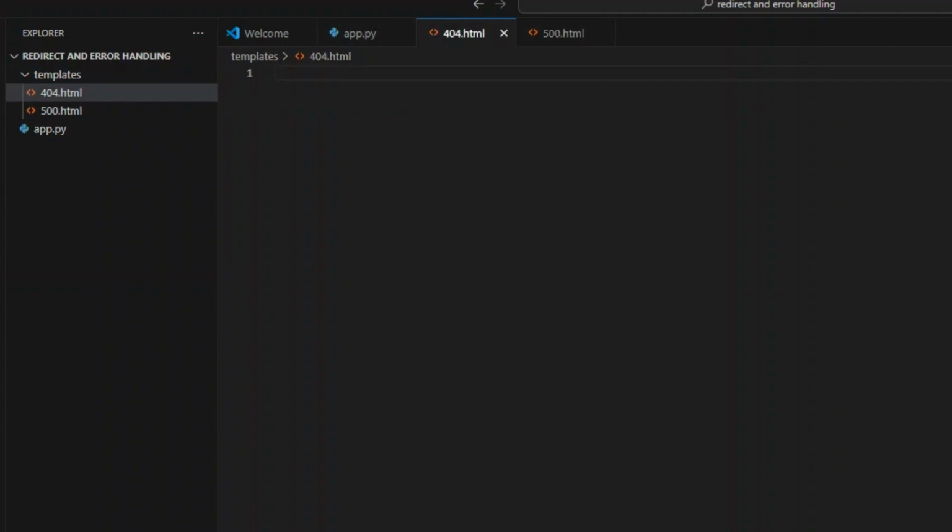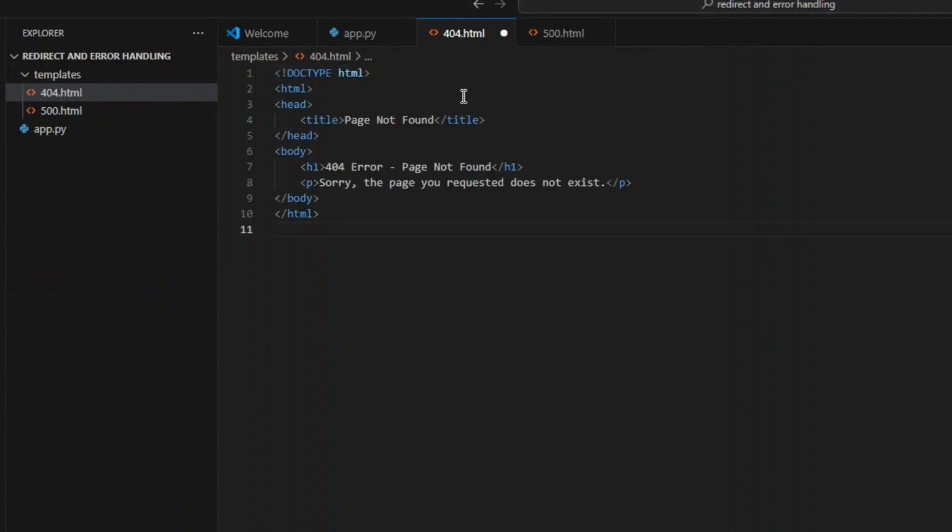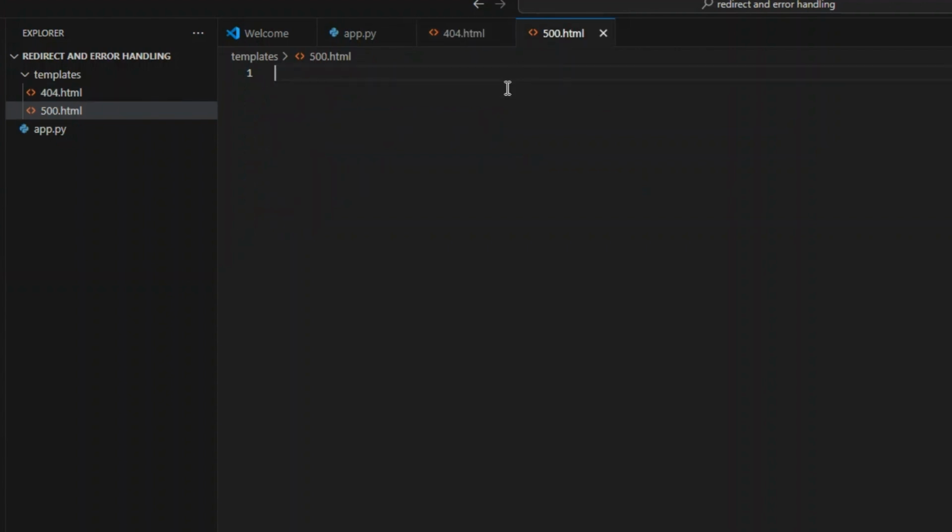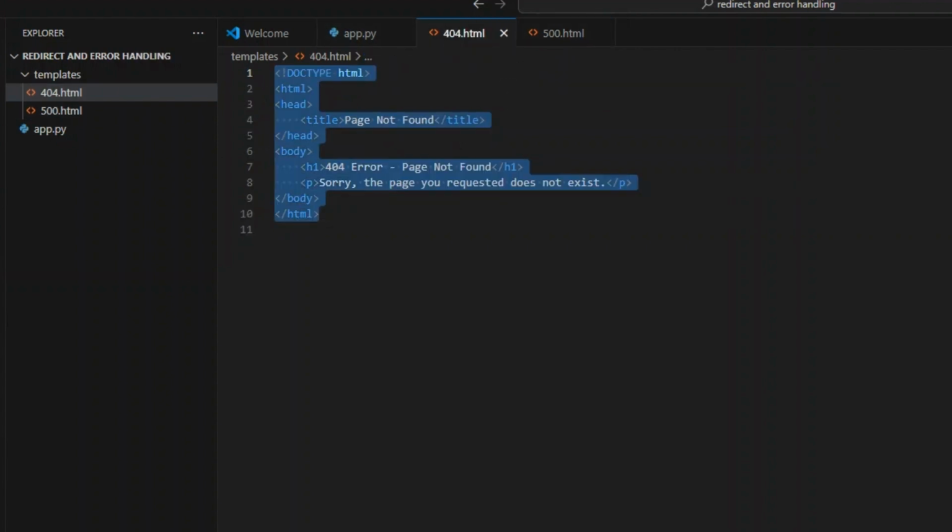So in my 404, I'll just have basic HTML code, an H1 and a paragraph. So the title, page not found, and this is a 404 error, page not found, and sorry, the requested page does not exist. And then in my 500 file, I can put the same, but change it to, oh, it's an internal server error. So I have the HTML code for my 404 and my 500.